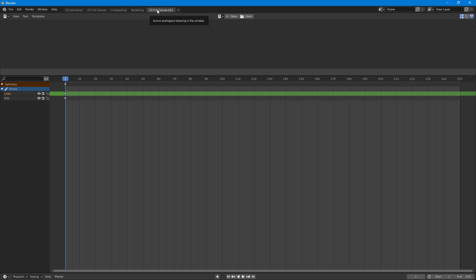And that is how you can create custom workspaces inside of Blender.